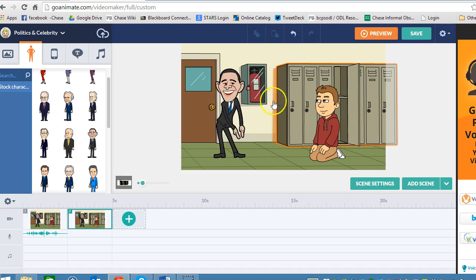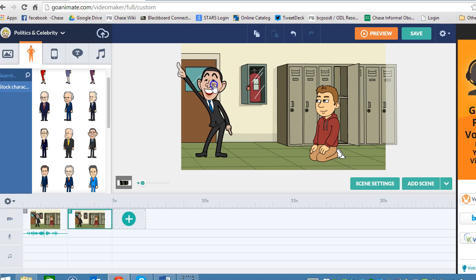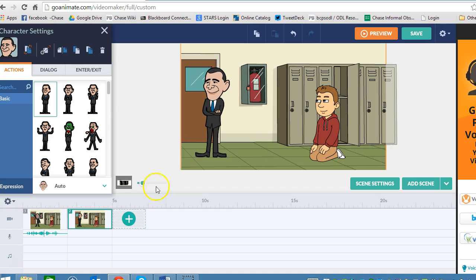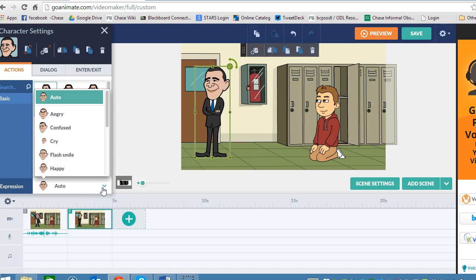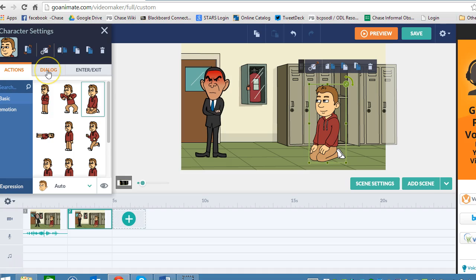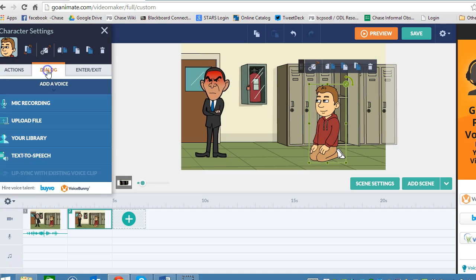Let's say that we want to move the president over, get him to stop dancing. We want to shift his eyes. Wait, hold on. I gotta click on him first. Okay, scratch that shift his eyes thing. You can click on him and then change his expression. So he's mad. And this guy is going to say, what would Obama be mad about? He does not like basketball. I know President Obama likes basketball.